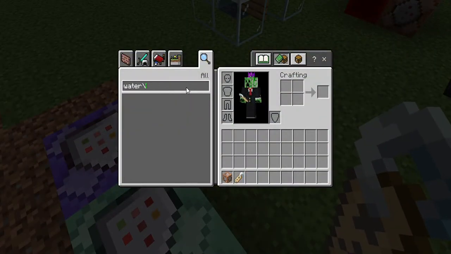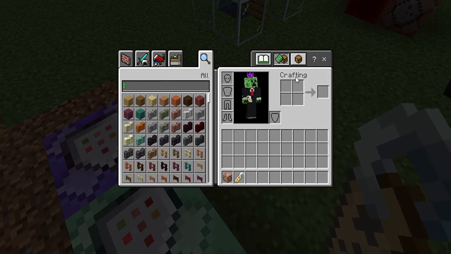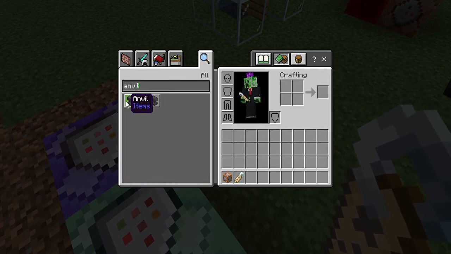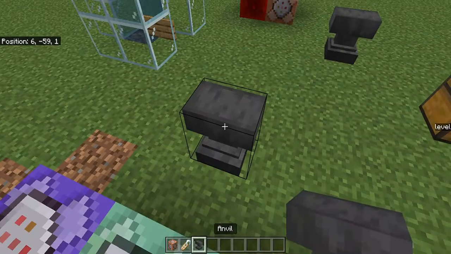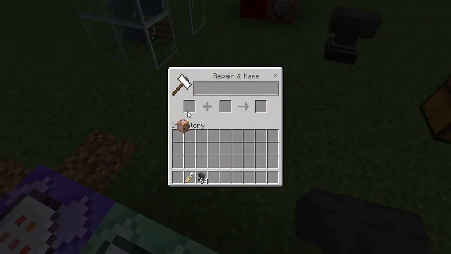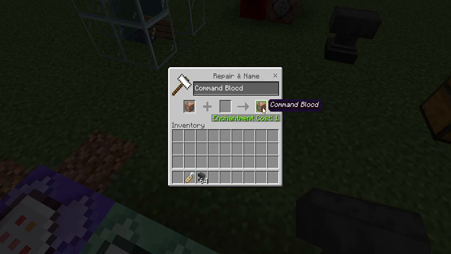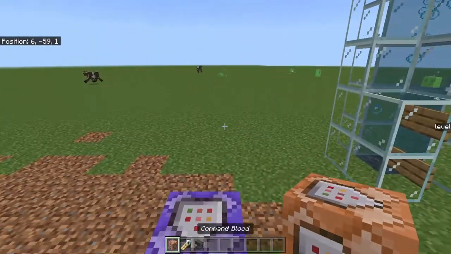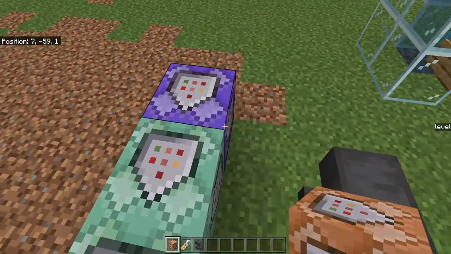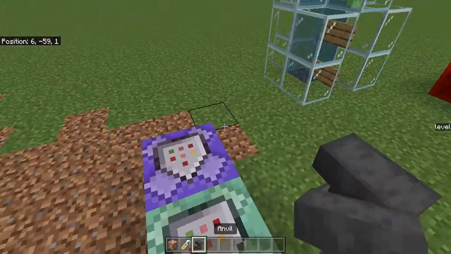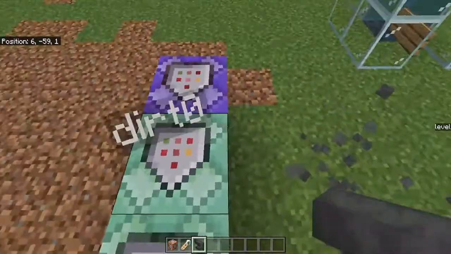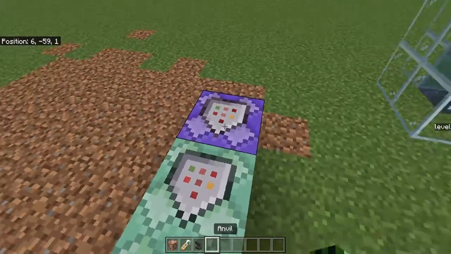I'll show you how to do that, just in case you don't know how. So you'll just take this, put, let's say, this command block in here, and you can rename it right here. Okay, so you'll need one command block, a level, and an anvil, and you will have to be in creative.